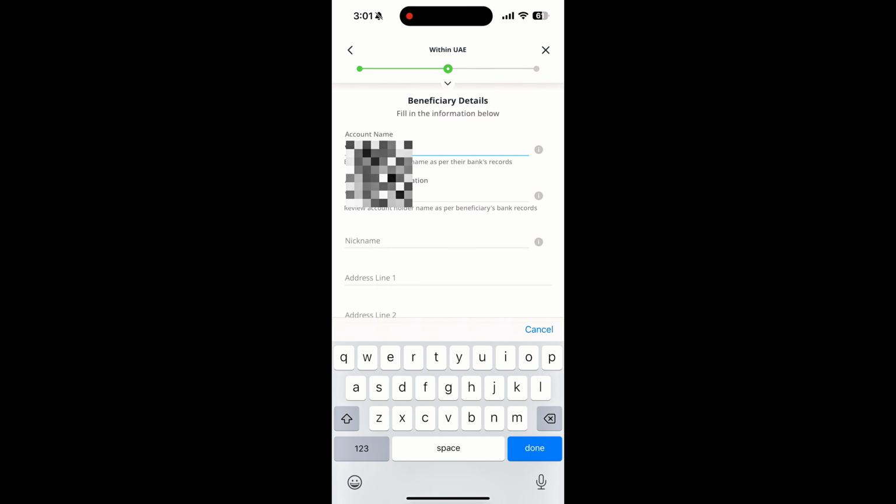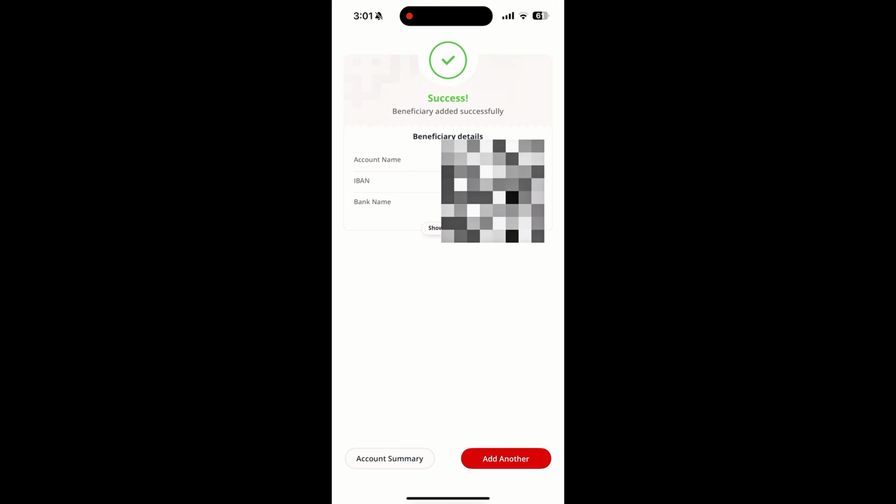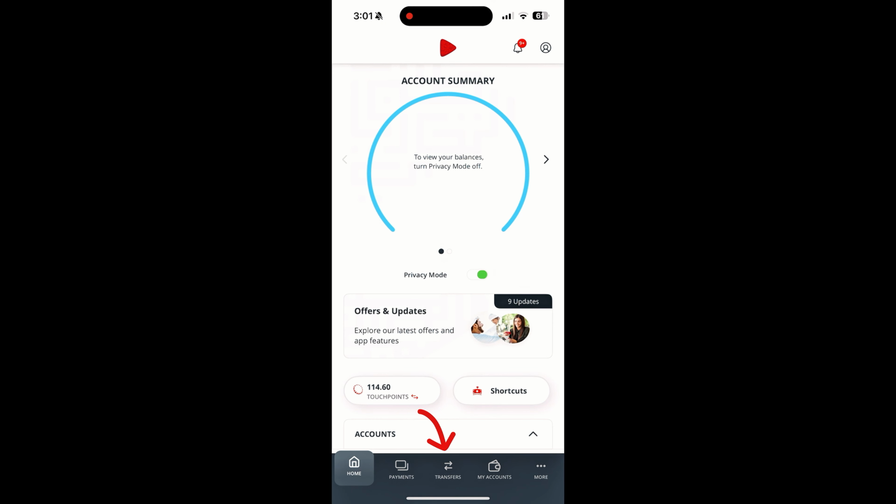Enter the full name of the recipient exactly as it appears on the bank account. Add a nickname for easy reference. Enter the recipient's current address and emirate location in the UAE. Then tap Save Beneficiary. Once you see the confirmation, go back and tap Transfer.